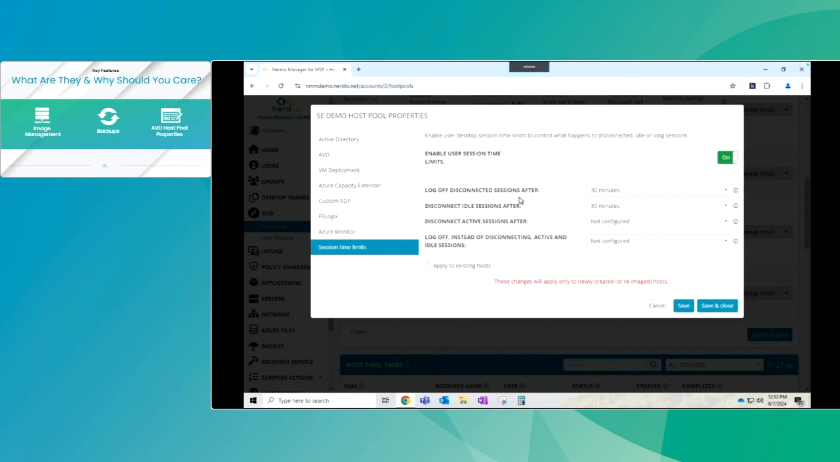But then the next one you want to do is, okay, let's say that idle session has been disconnected after 30 minutes. Well, it doesn't help us to be able to scale in that AVD host yet until we deal with logging that session off. So once they become disconnected, how long do we want to wait before we actually log them off, right? And their work is gone on that AVD session host.